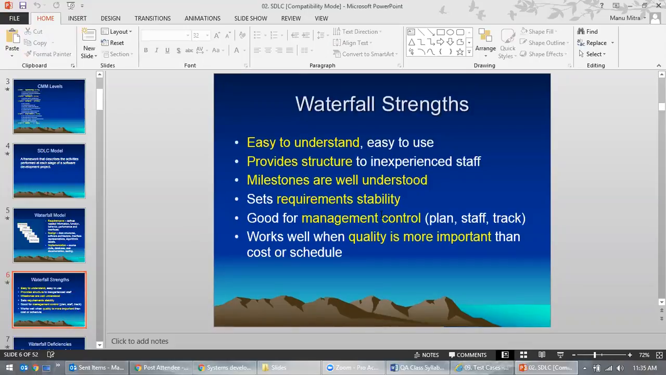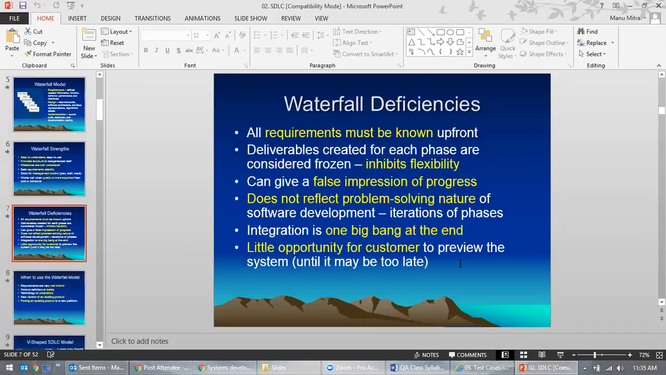This has some disadvantages too, and all the requirements should be upfront. You cannot add a requirement in between. If they add some requirement in between, you have to go through the whole process again. So it's not so good if you want to add some requirements.